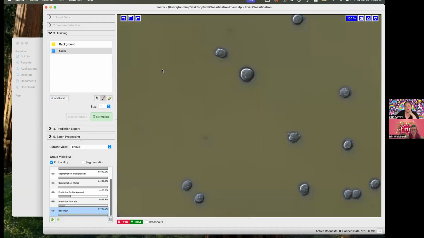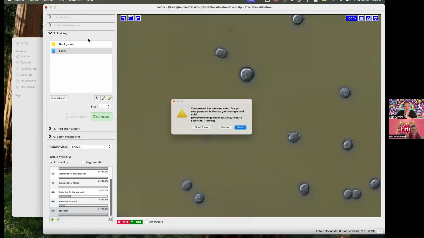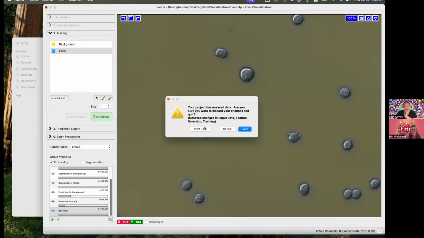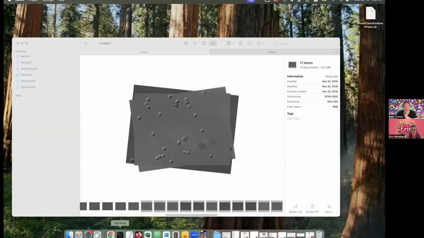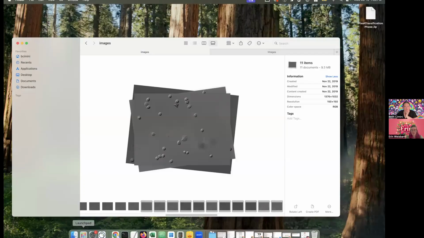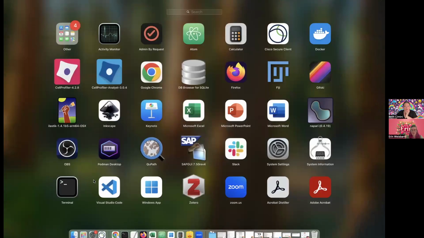I want to show you an even more fun example. Both of these image sets are things that I found in the Broad Bioimage Benchmark Collection, or the BBBC. So I'm going to go ahead and restart Elastic.